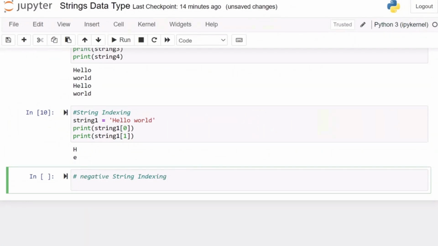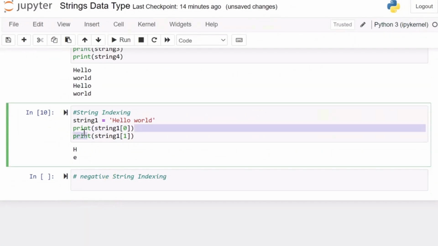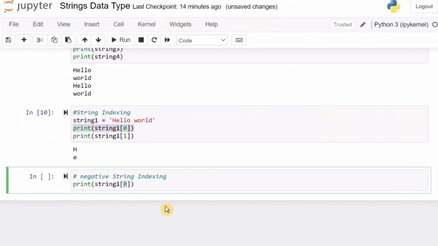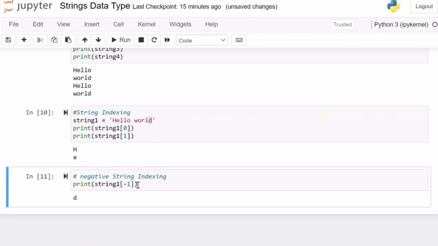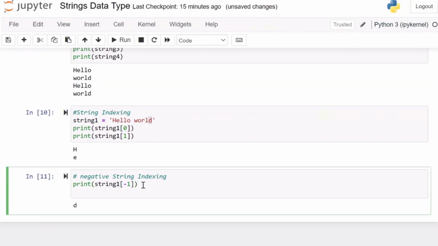And we can actually print out the last character. All you need to do is just copy and paste this and change this to -1, which stands for the last character in hello world, which should be D. We can confirm that. And suppose we want to print the second to last, you just copy this and change this to -2.